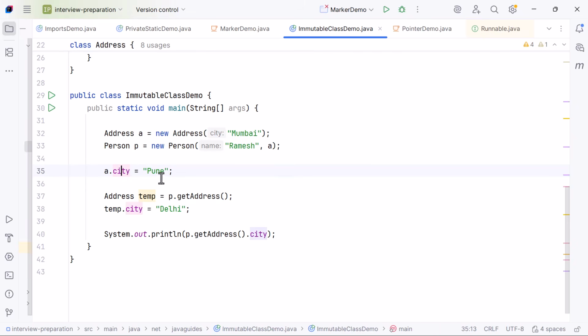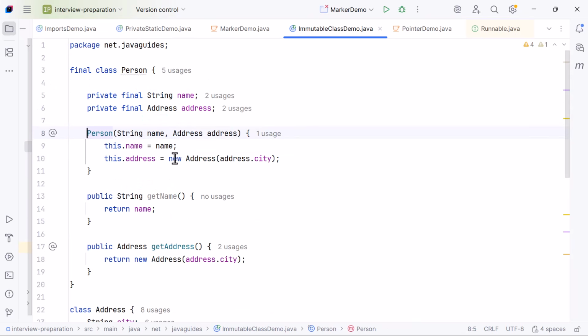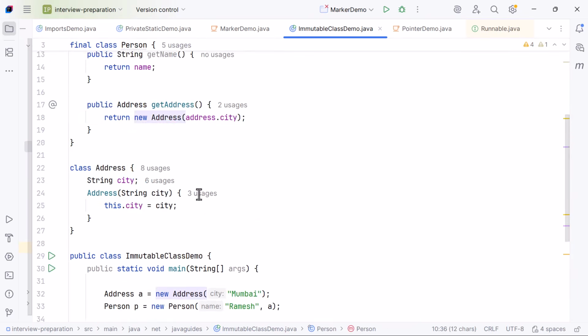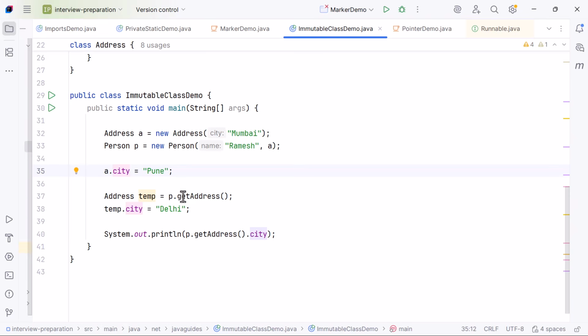If the Person class were mutable, changing the original Address would also change the Person's internal city value because both would be referencing the same Address object. But since the Person constructor created a defensive copy, the modification to the original Address object does not affect the Person object at all. Next, we try to break immutability through the getter.